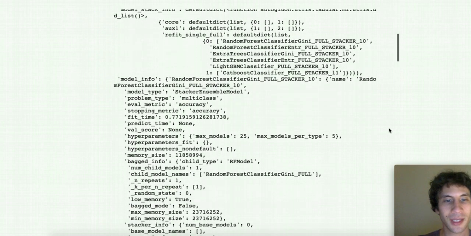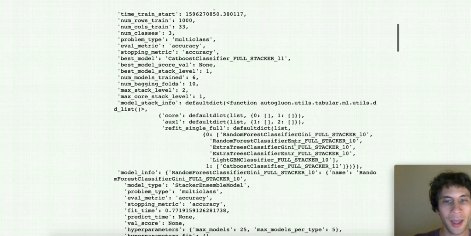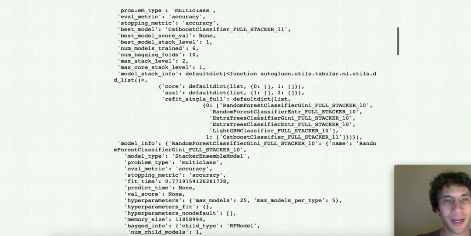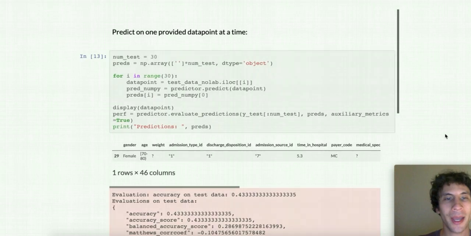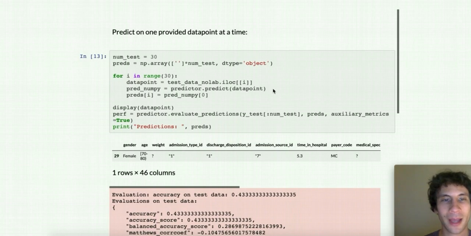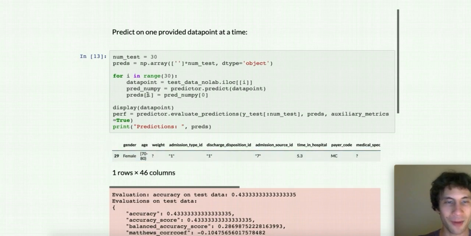Here we can see what the resulting predictor looks like via the info function. And here you can see the models that it contains and that it requires to produce predictions. Now we go ahead and produce predictions on one data point at a time. Obviously, this is not how you should be doing it if you have the full test data set available, but we're just trying to show what it might look like in a real application. Here's just one patient's data, for example, and then we can produce one prediction for such a patient.